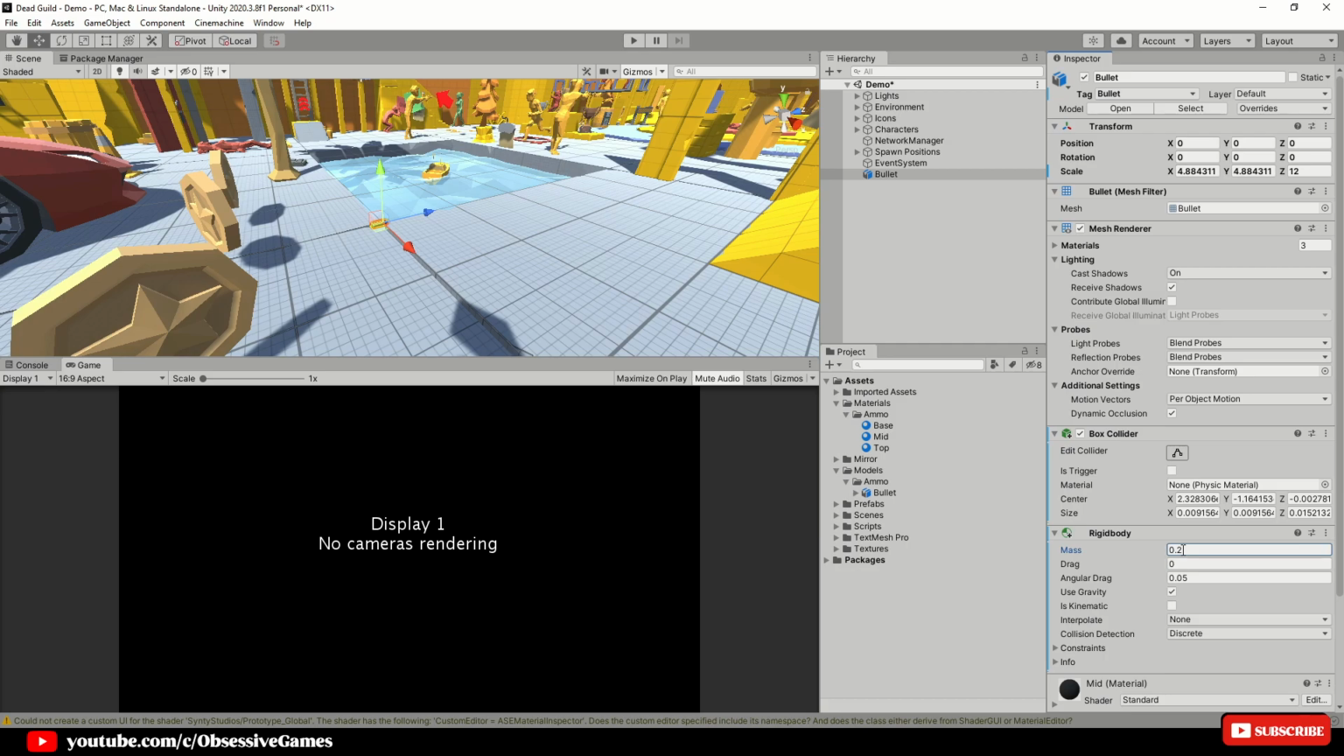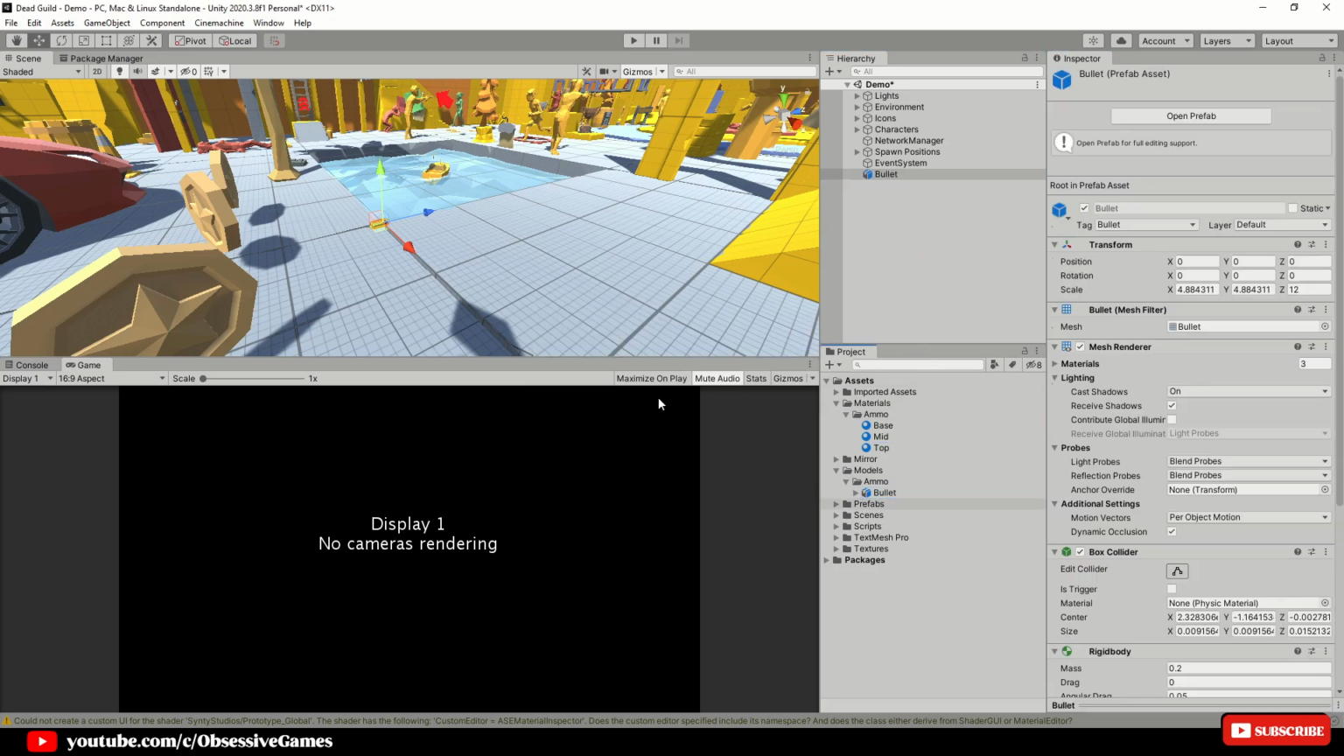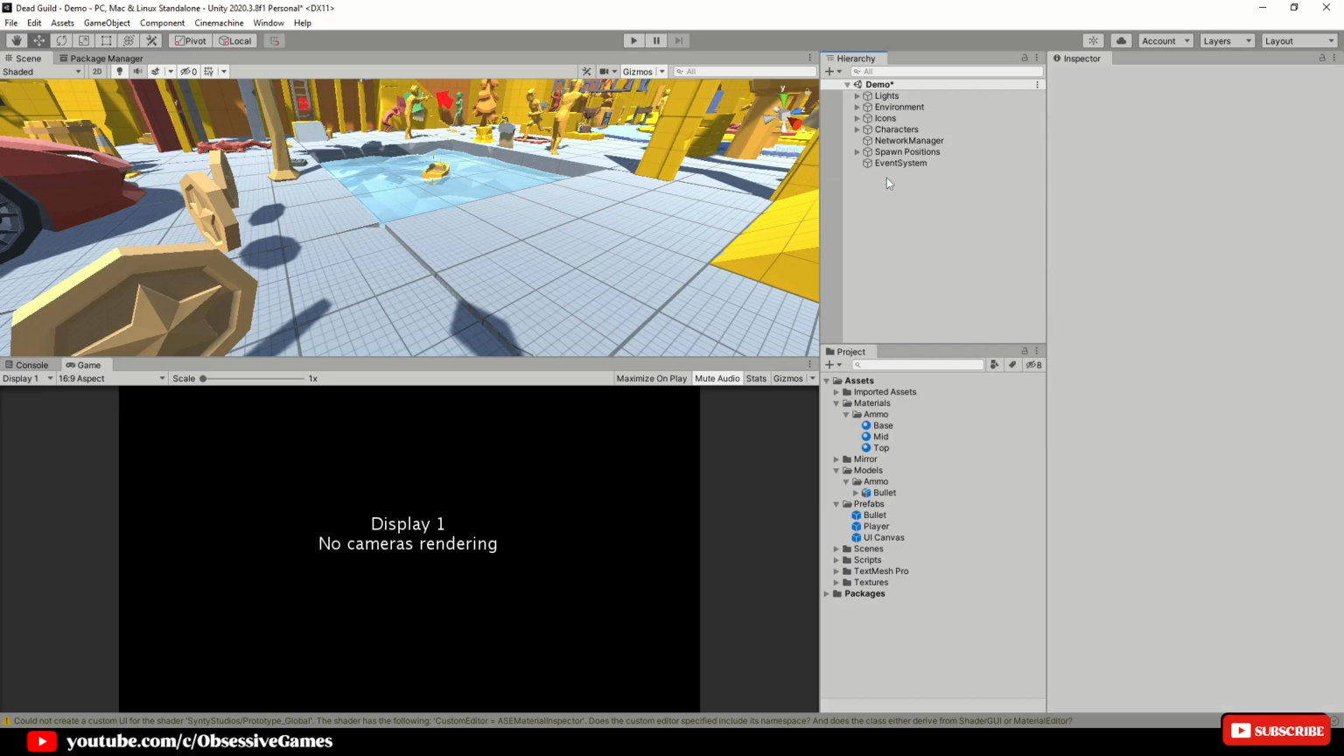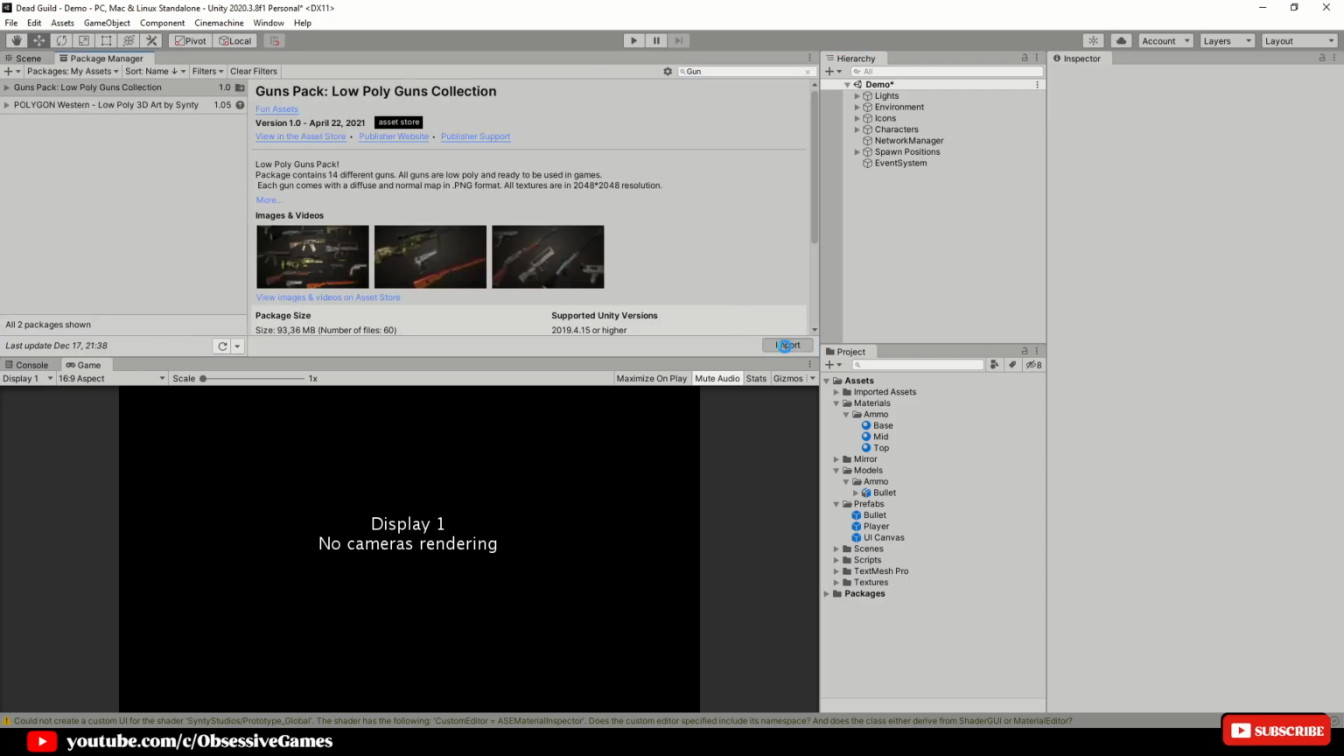When you have all these things, make sure to drag the bullet inside of the prefabs folder and select original prefab and delete it from the hierarchy. Now that we have the bullet inside of the project, let us import the guns pack. Link is also in the description. As per normal, take the imported asset and drag it into the imported assets folder.